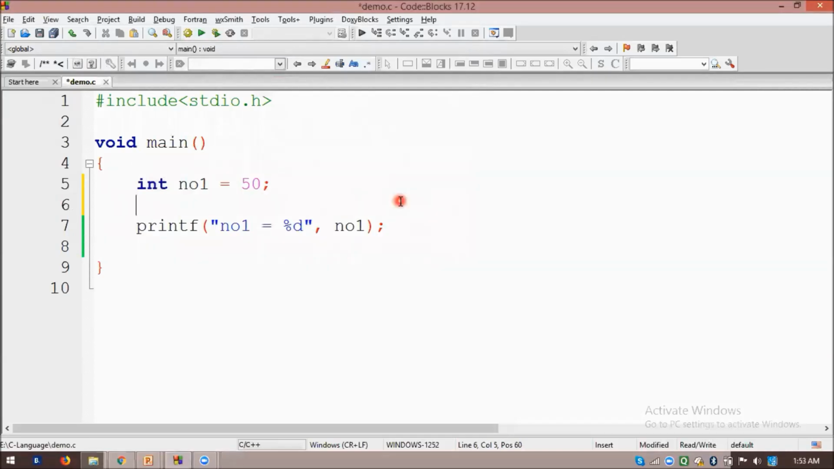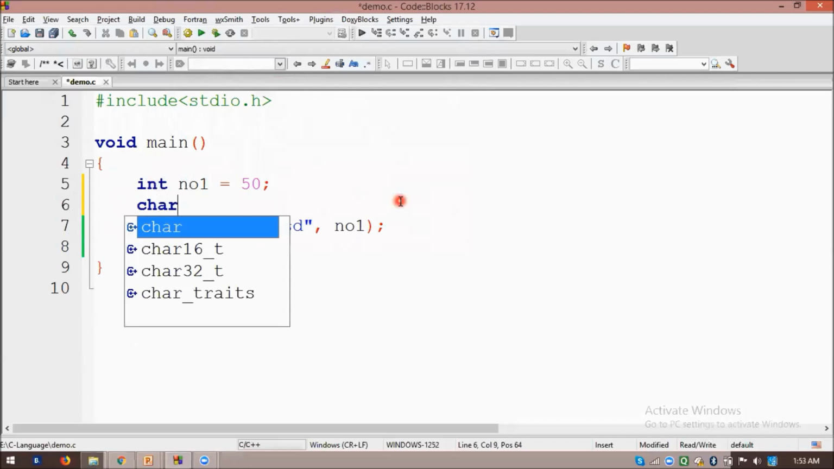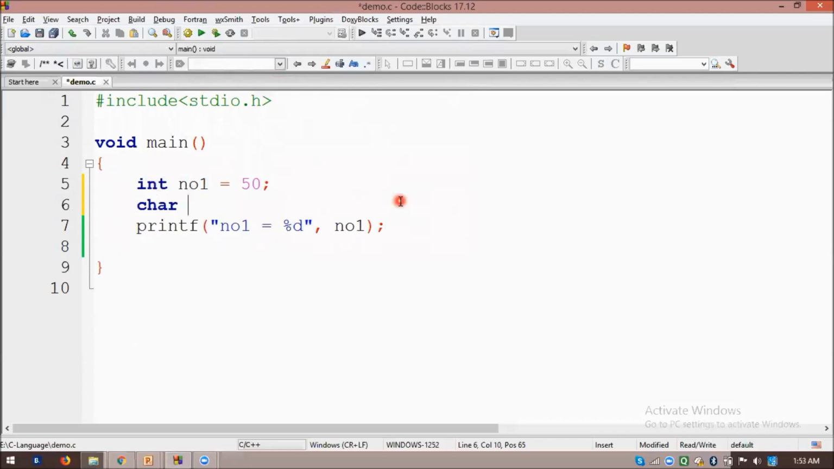Let us look at the next data type, char. Char is a data type which represents a character. So you should start with the data type name, then the variable name. I say ch is equal to, now I have to assign a value to the variable ch. Whenever you talk about a character variable, you have to specify a single quote and then the value. So I say char ch is equal to single quote, capital A.